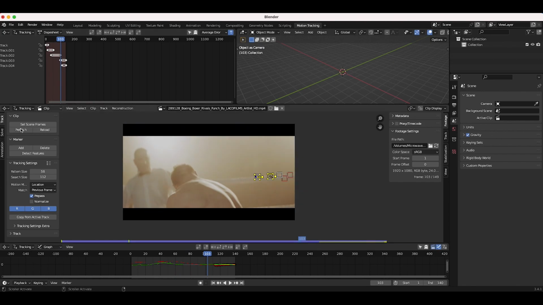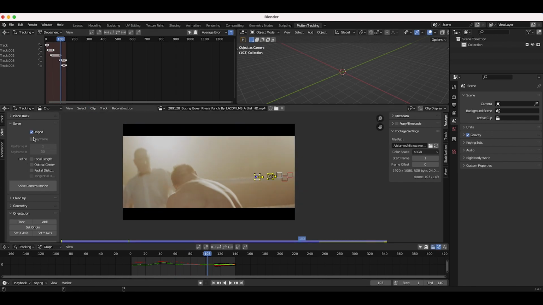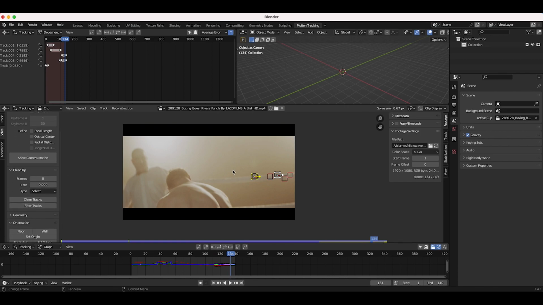I'll select all of our points here and go to solve. We'll select the tripod track option. I'm not going to refine any of our focal length or anything. We'll adjust those manually. For now, I'll click on solve camera motion and let's see what we get. We have a solve error of 0.67 pixels, which is pretty good. I try to get my solve error under 2 pixels. So this should be pretty good, but of course you may need to clean up your track a little bit and make sure things aren't slipping.